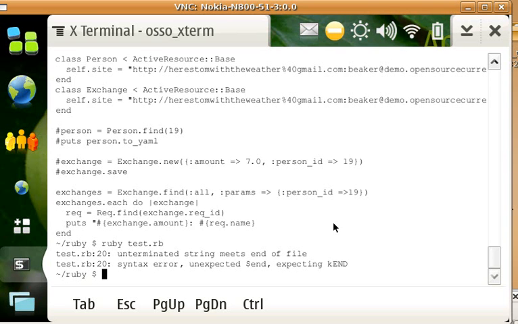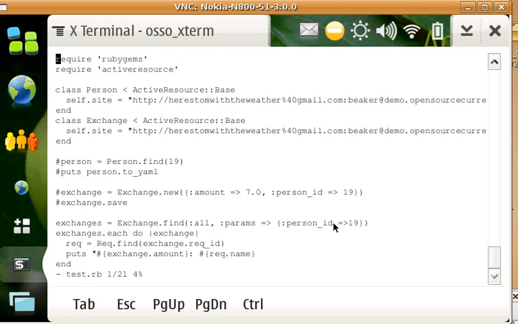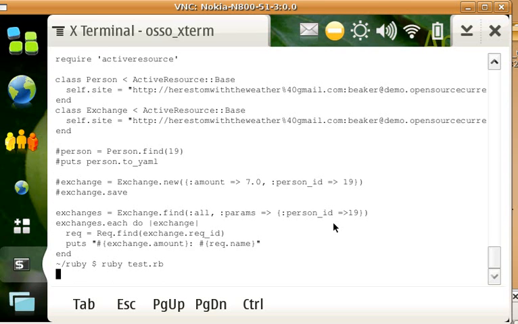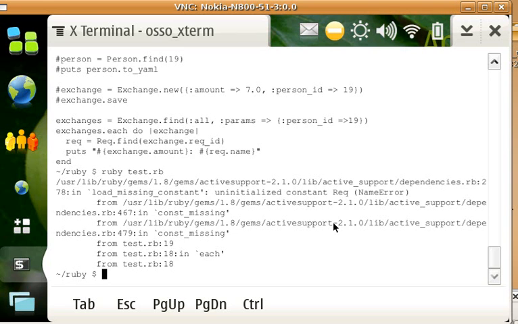Oops, no it doesn't. Line 20, probably forgot a quote. Yep. All right, so let's try this one more time. And there should be, I think, 3 exchanges, and these are all demo accounts. What do we got here? Looks like I forgot to add the request object.